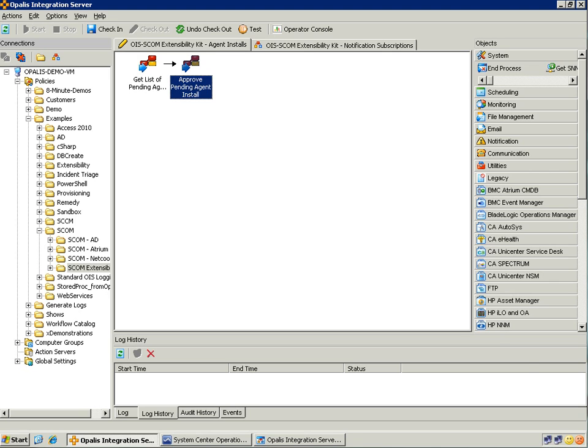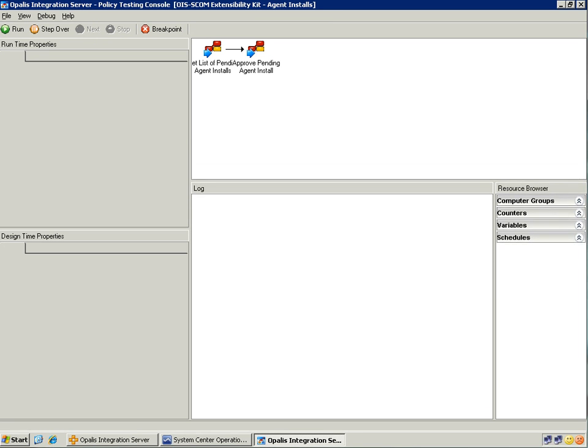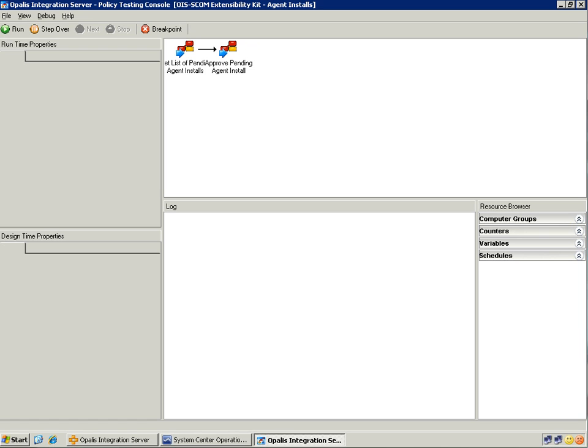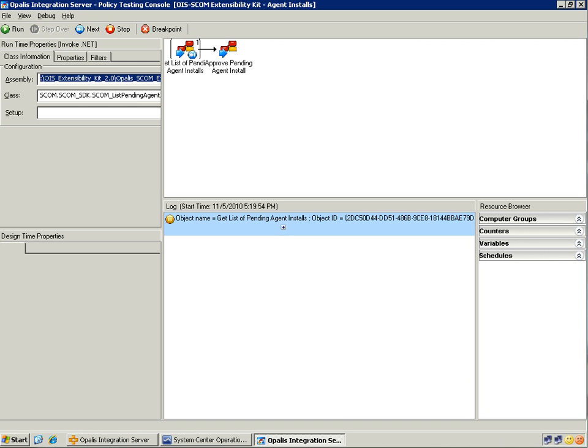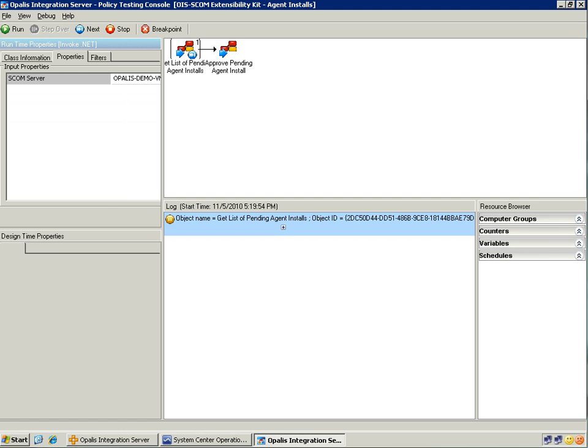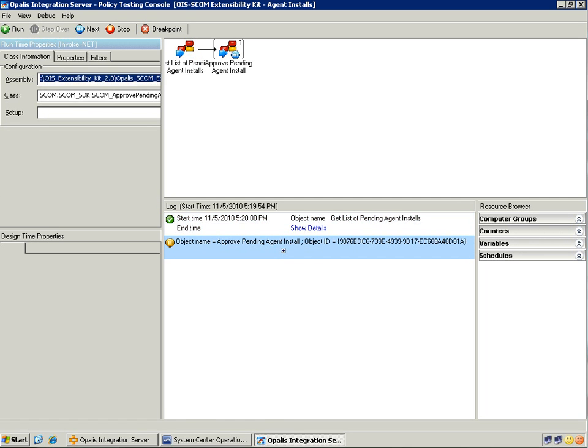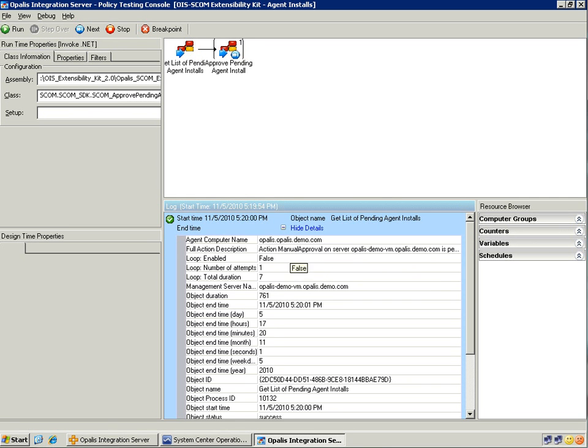So I have a testing console open so we can watch it step by step. Otherwise, it goes pretty quick. So we're going to hit step over. You can see here that the object is configured. I'm going to hit next. And you will see here that we're ready for it. It found an agent computer name and the full action. You can see that it was a manual for manual approval.